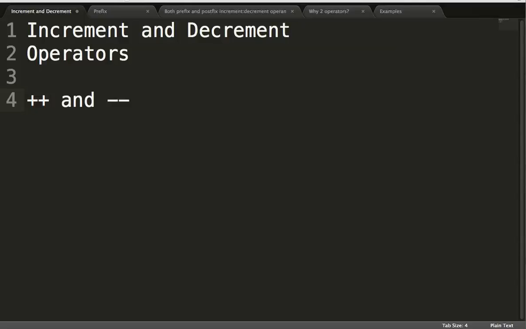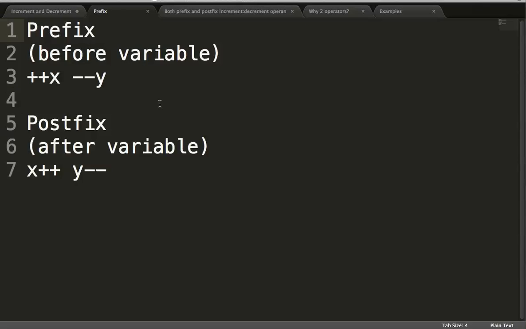In this video, we will be looking at the increment and decrement operators. These are written with the symbols ++ and --. These two operators actually are four operators. There is prefix increment and decrement, and there is postfix increment and decrement.